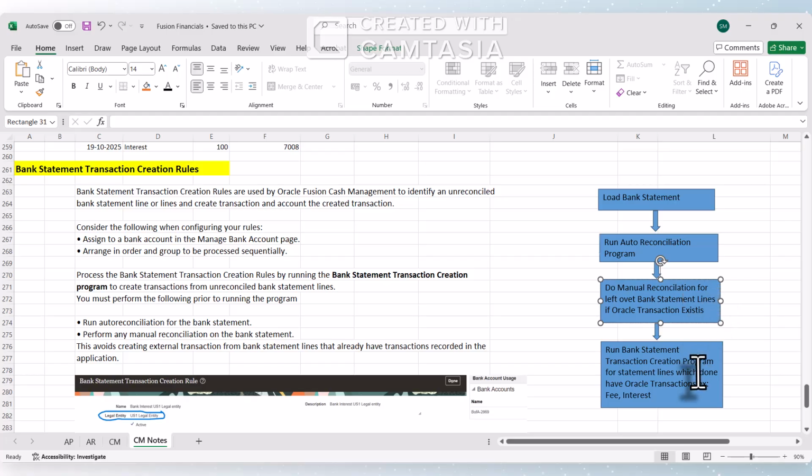Now let's assume there are 10 lines for which we have bank statement lines, but there are no corresponding Oracle transactions. An example of such lines, as we discussed earlier, is when the bank applied some fees or interest. Those will be entries in the bank statement, but there won't be corresponding Oracle transactions. So these lines have to be processed and reconciled. As there is no Oracle transaction, we need to create a transaction for that statement line. There comes our setup into the picture.